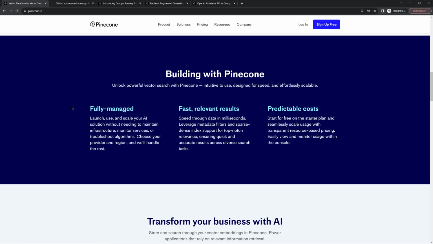And here they explain how Pinecone is fully managed. You can launch, use, and scale your AI solution without needing to maintain infrastructure, monitor services, or troubleshoot algorithms. Choose your provider and region, and they'll handle the rest. Fast, relevant results, speed through data in milliseconds, leverage metadata filters, and sparse, dense index support for top-notch relevance, ensuring quick and accurate results across diverse search tasks.